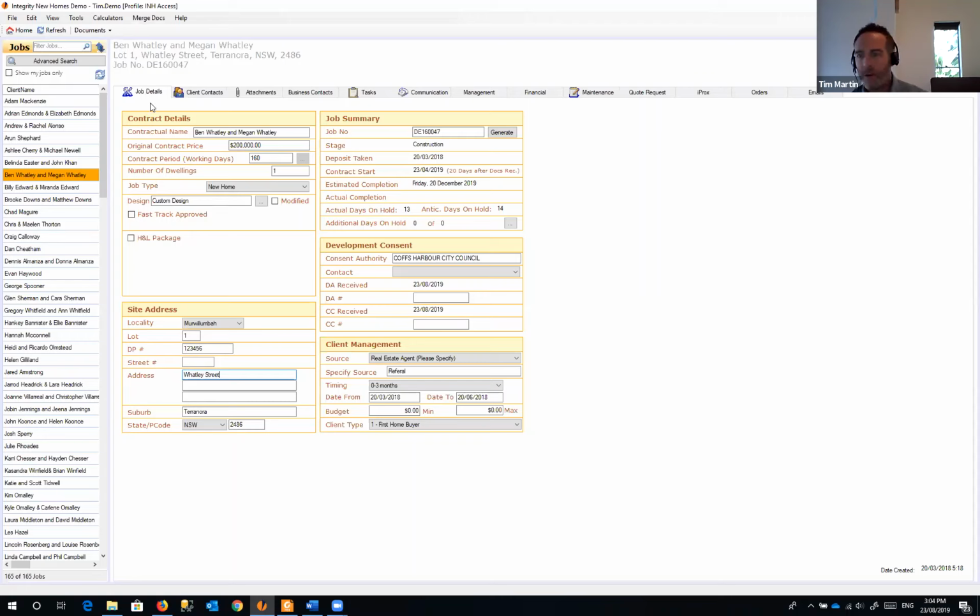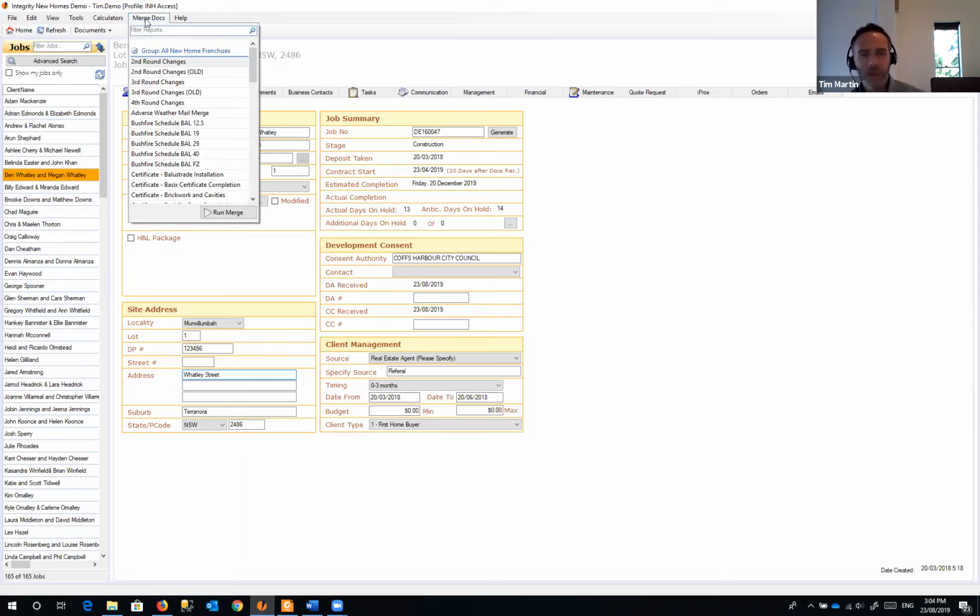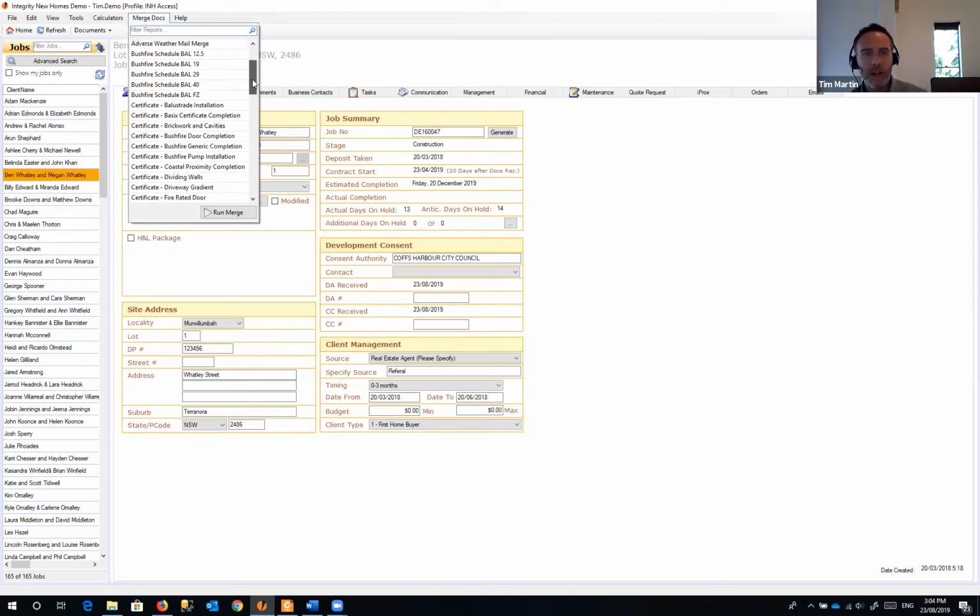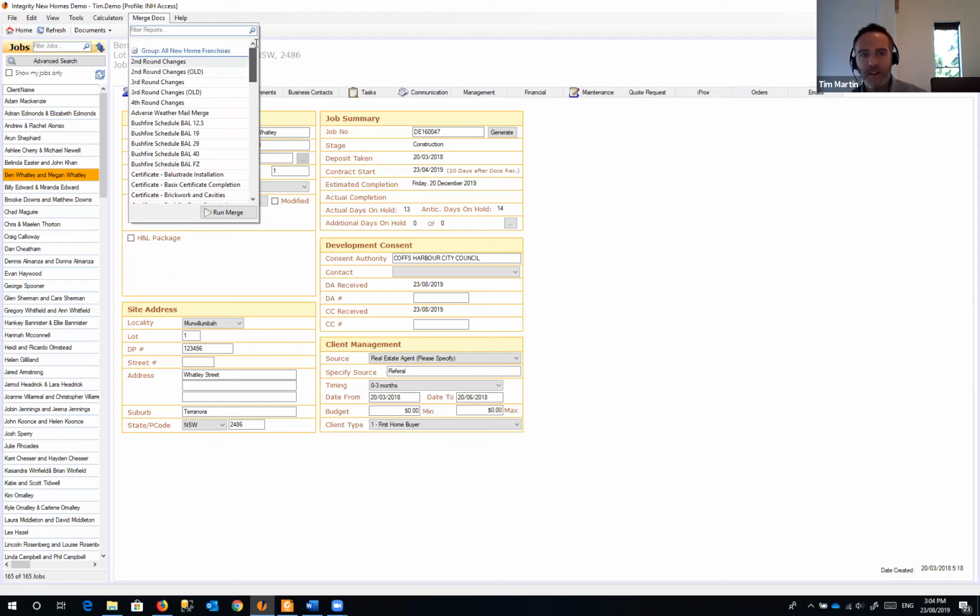So the way we generate one of those is you'd pick a job from your job list. And from the top here, we've got a mail merge menu. And if you've got a lot of mail merge documents here, you can easily search for them with this filter section here as well. So if I type the word letter in here, it's filtered to all these merge documents that have got the word letter in their name. And we've got a series of standard letters that we use. So 1 through 9, they're the most commonly used letters that most businesses will need.